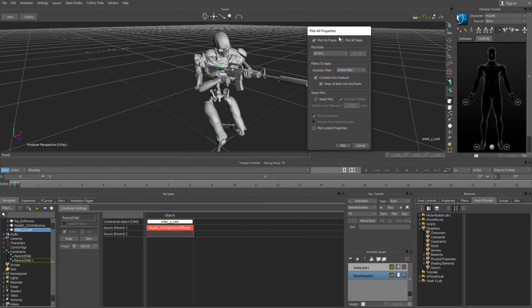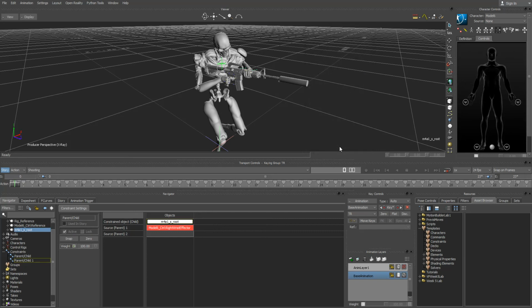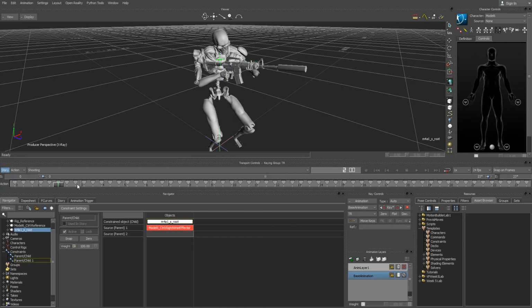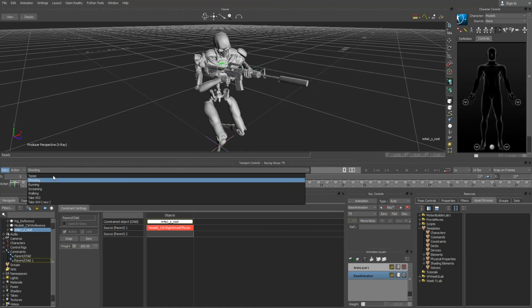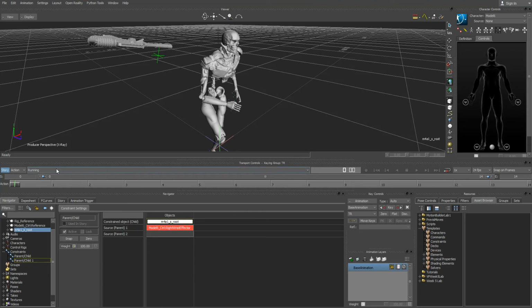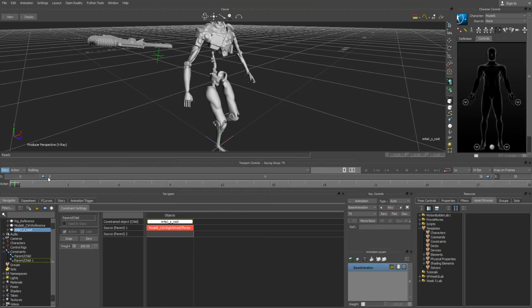And depending on how you want to organize this, you could plot on all takes, which probably we were not going to want to do because the gun has different positions on each take. So we'll leave that checked off, and we'll set the plot rate to whatever it needs to be for the game engine that you want to plot it for, and then also whatever filters to apply and so forth. So we'll hit the plot button, and you'll see now that the M4A1 has keyframes on it now. And if I change takes to the running, it still remains in its other positions here.